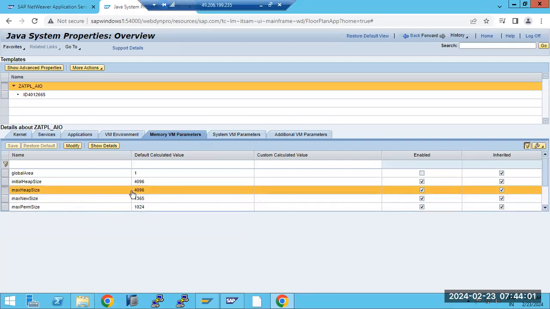Heap size is configured as 4 GB, which means each Java node requires a minimum of 4 GB of memory for long running purposes. If the heap limit is exceeded, we may face out of memory dumps. Why? Because heap means memory. When memory is over, it will generate out of memory dumps. Most Java systems may face out of memory issues.